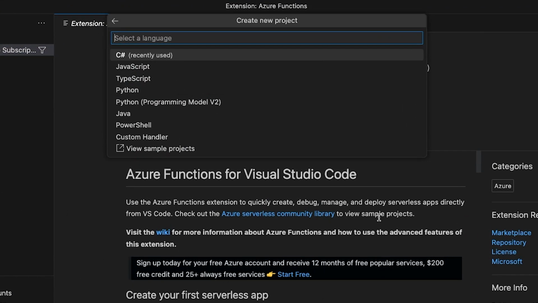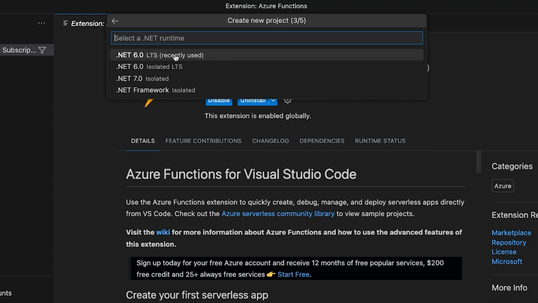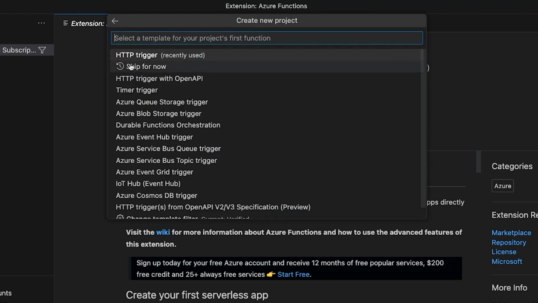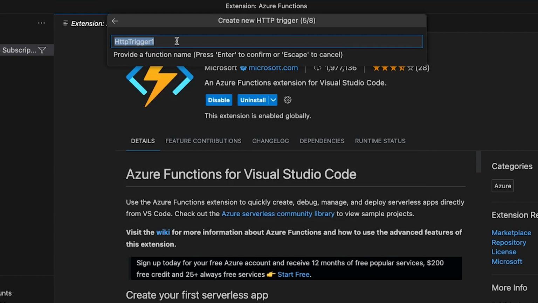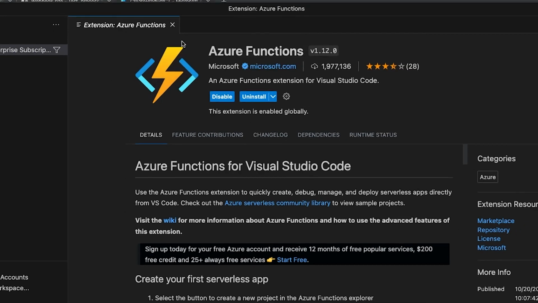It then takes us through a little wizard. So we were going to be using C# in this tutorial anyway. .NET 6 runtime. This is a list of the function types or the trigger types. So we will be working with this one here later, Azure Service Bus topic. But for now, our first function is this one here, HTTP trigger. So it's basically a HTTP endpoint. I'm going to keep the function name the same. I'm going to keep the namespace the same. Access rights is function. And I'm going to open it in the current window.